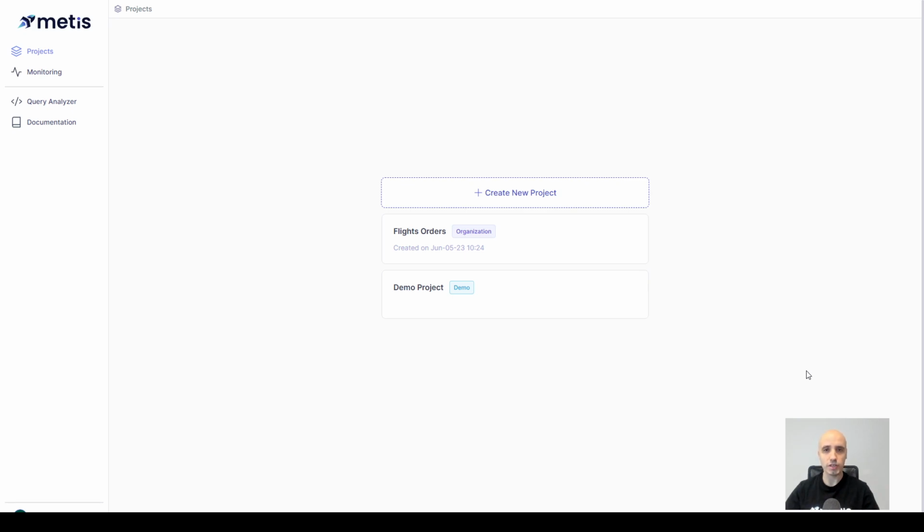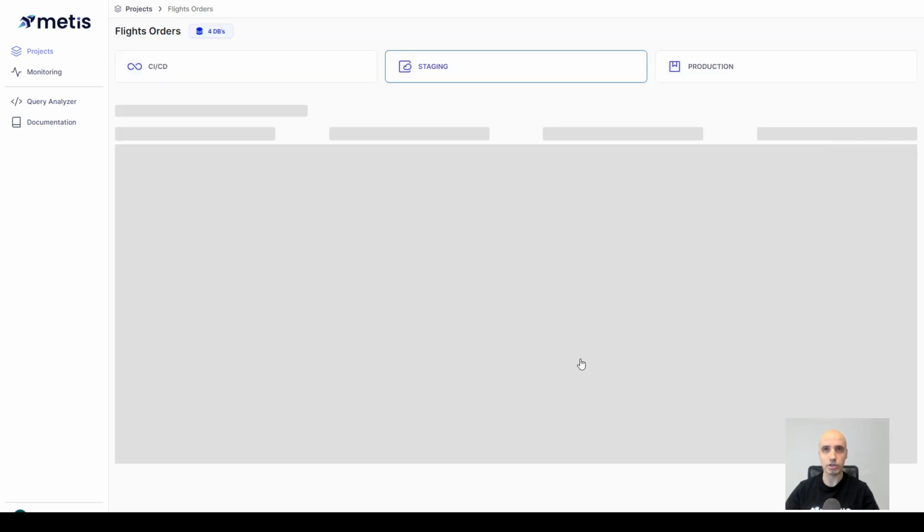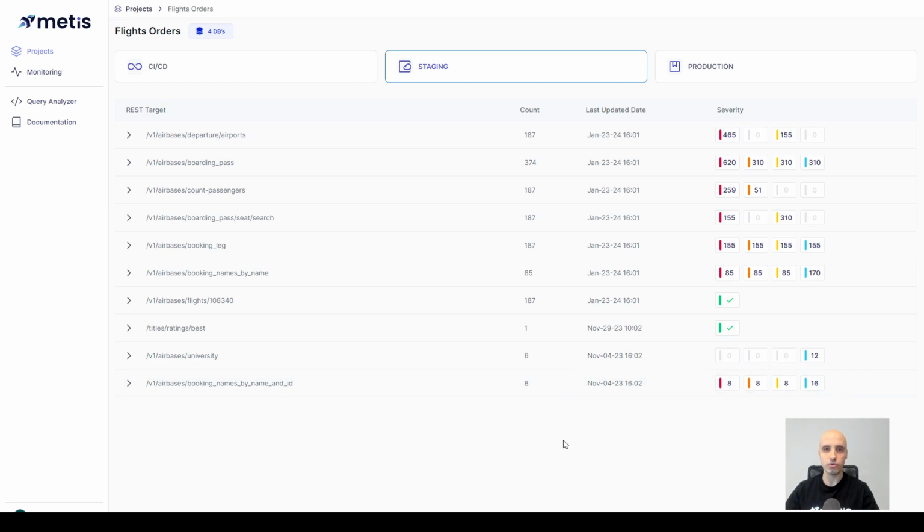What we see on the screen at this point is the main screen of Metis with the projects. What I can do now is click on a project, and now Metis is going to show me three pillars that I briefly mentioned before. The first pillar is focusing on the prevention part and understanding how to prevent the bad code from reaching production.